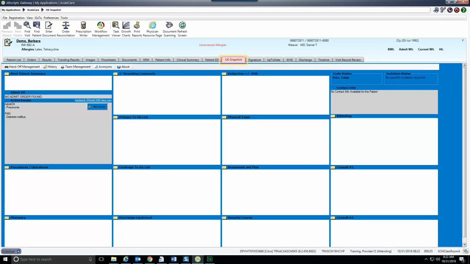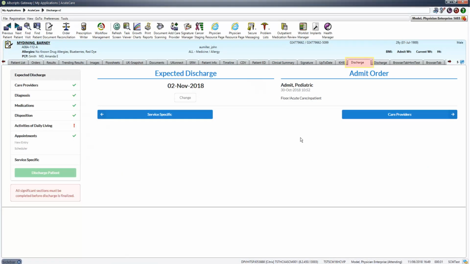The UK Snapshot tab is used to document daily care and assessments, as well as the plan of care for the patient. Information in these tiles is used for shift change and daily rounding reports. The Discharge tab consolidates the steps of the discharge process into one workflow. Information may be updated on the Discharge tab at any point during the patient's stay. A red indicator means the section is incomplete, while a green indicator lets you know the section is complete.